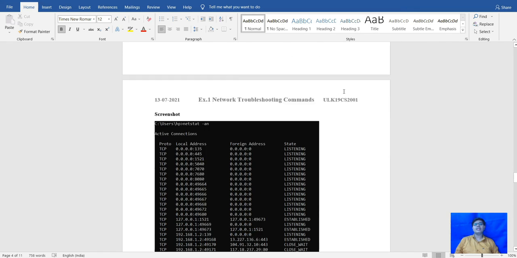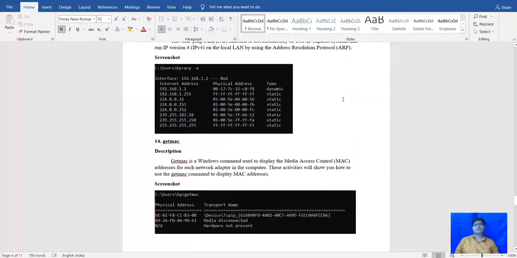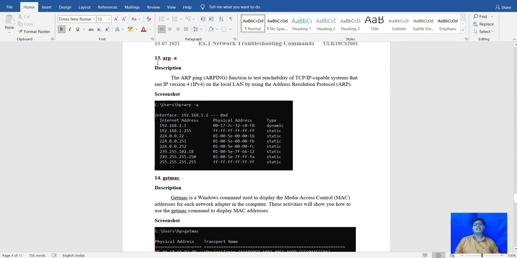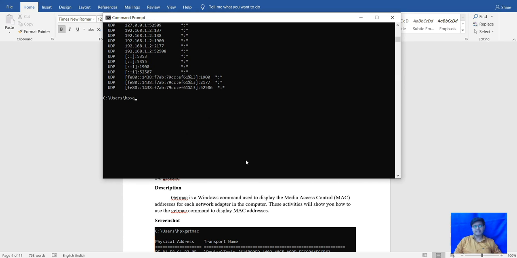After that, we will go to the next command, that is ARP. ARP is known as Address Resolution Protocol. The Address Resolution Protocol, this ARP, is used to ping to test the reachability of TCP/IP capable systems that run IPv4. It will show the Address Resolution Protocol. Let's check the command arp -a.